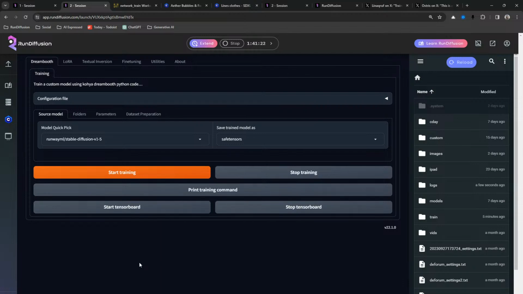And it is not operational on RunDiffusion, but fear not. It generally opens another window, and we keep everything in this window. So that's why it doesn't work. But there is another way around it.